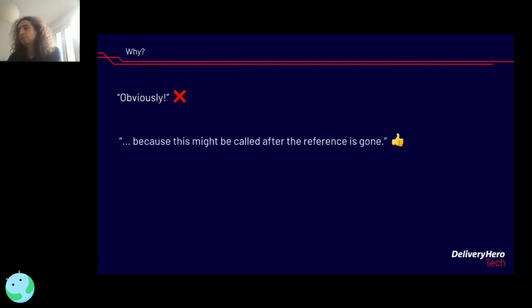This is very important. So it's probably obvious to you, but the thing with communication is always that it may not be obvious to the next person, to the other person. So this is definitely not a good way to do it, even though it is really obvious to you. Instead, you could do something like, because this might be called after the reference is gone. Just an example, but this explains why this could be an issue, right? In this case, it's much better.